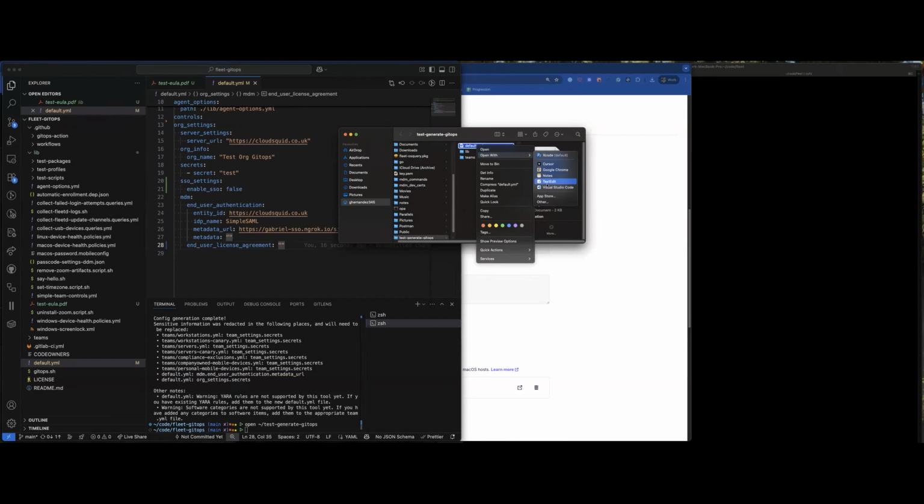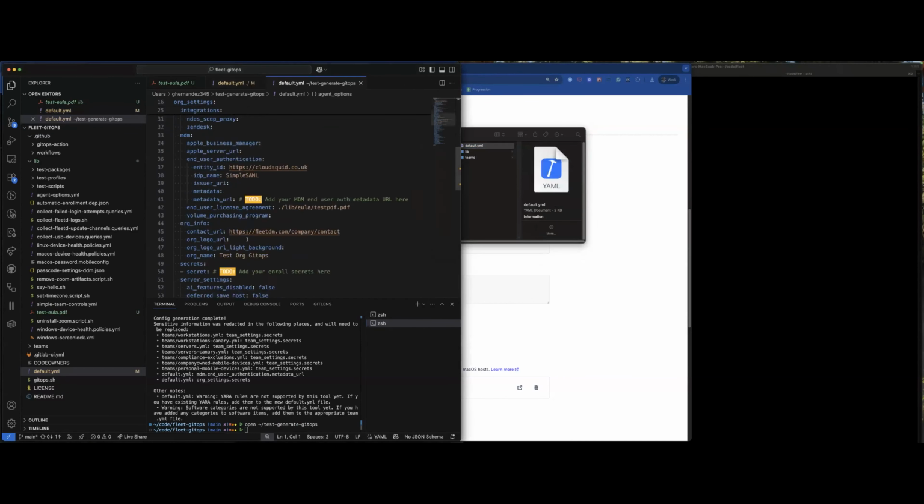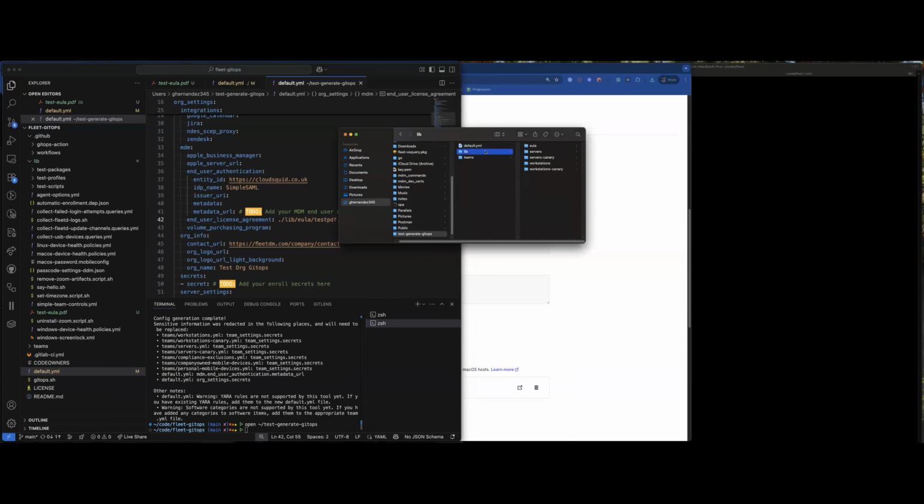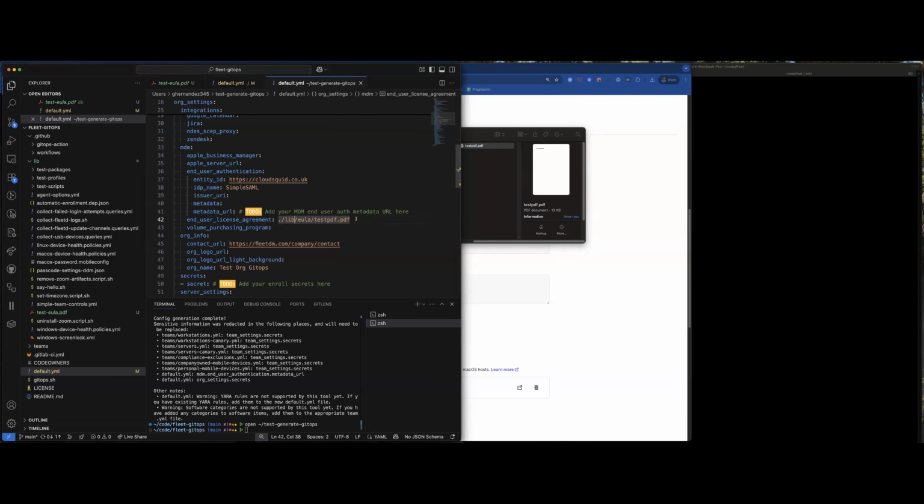in the default YAML, it's generated the end user license agreement key, that new one we've just added, with the path to the PDF. And it's also downloaded that PDF and put it in your project. That will be under lib, EULA, and test PDF. So these paths match and are generated when you run Generate GitOps.